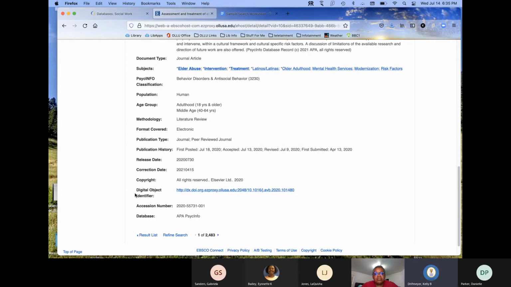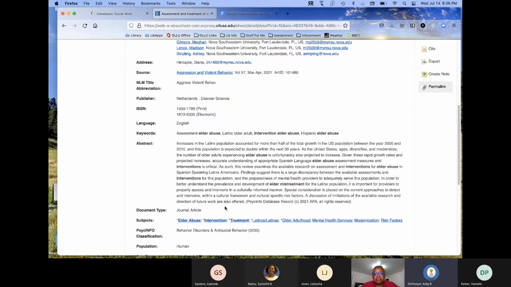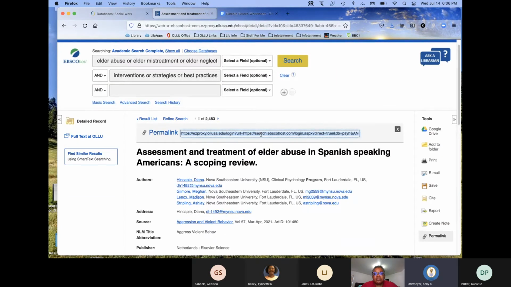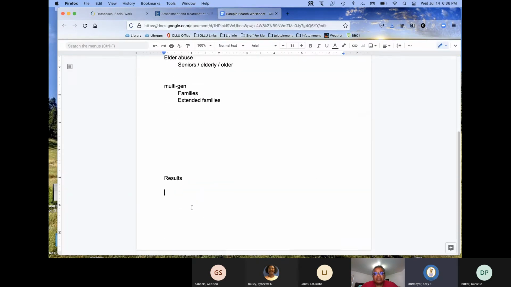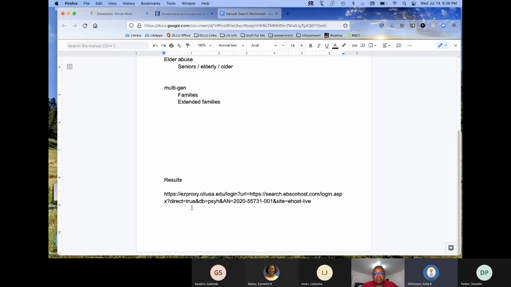So if you come down here to digital object identifier, this is another permanent tag that goes on electronic articles. And you can use it to get back to anything that you found. So you can either copy the DOI, and by the way, that's a great piece of information for your works cited page. Most works cited pages in APA or APSA do require a permanent link or a DOI. We're going to copy this permalink here, come over here, and that's our results.